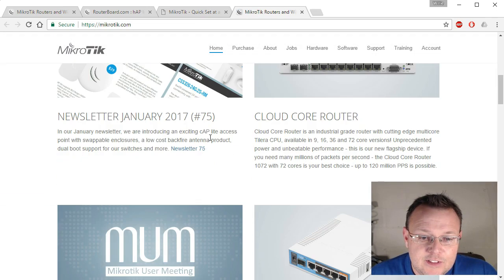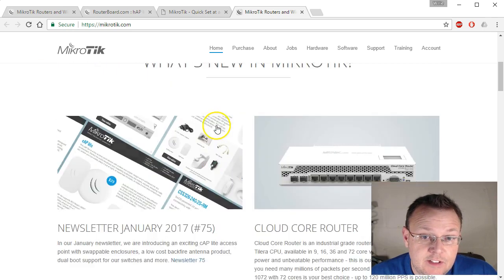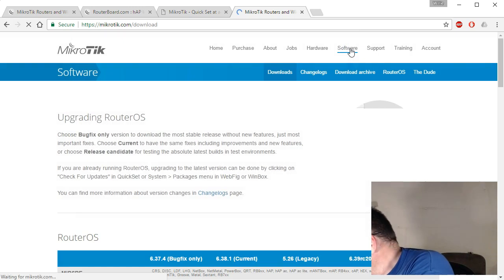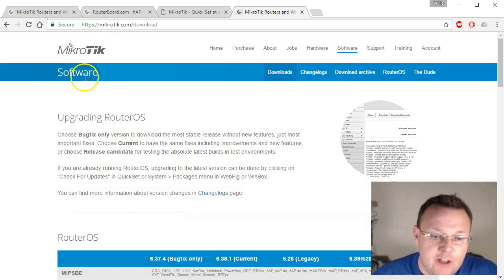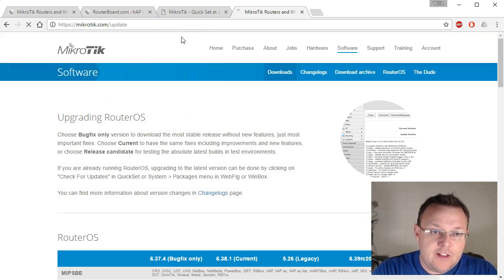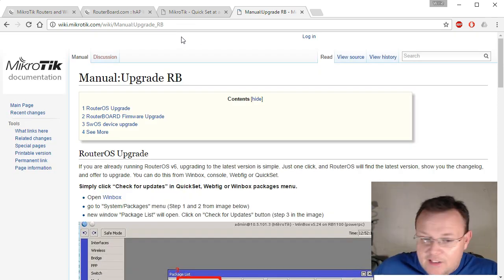And the download that's in there, the link doesn't look like it's any good. So maybe we need to go to software. Let's see. MikroTik.com/update. Let's do that first, like the back of the box said.